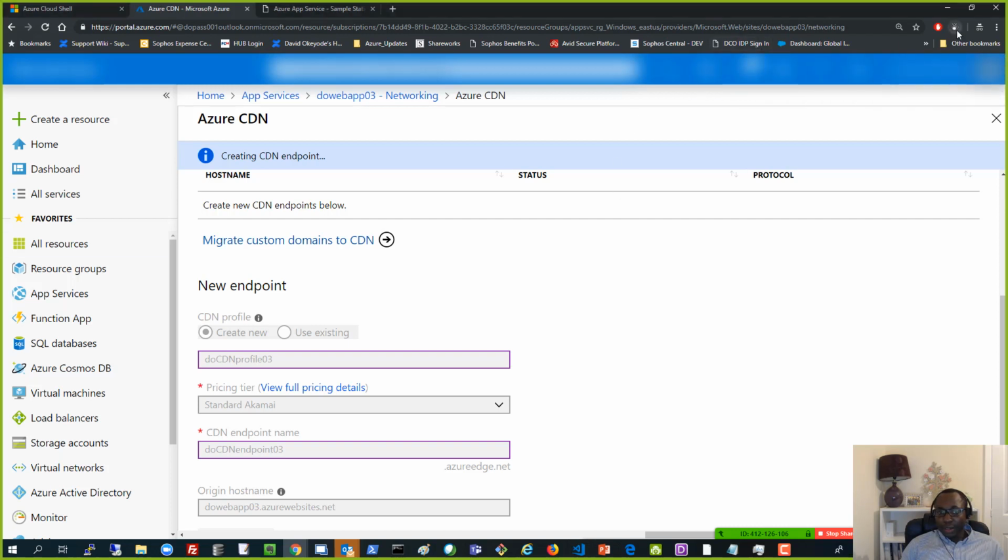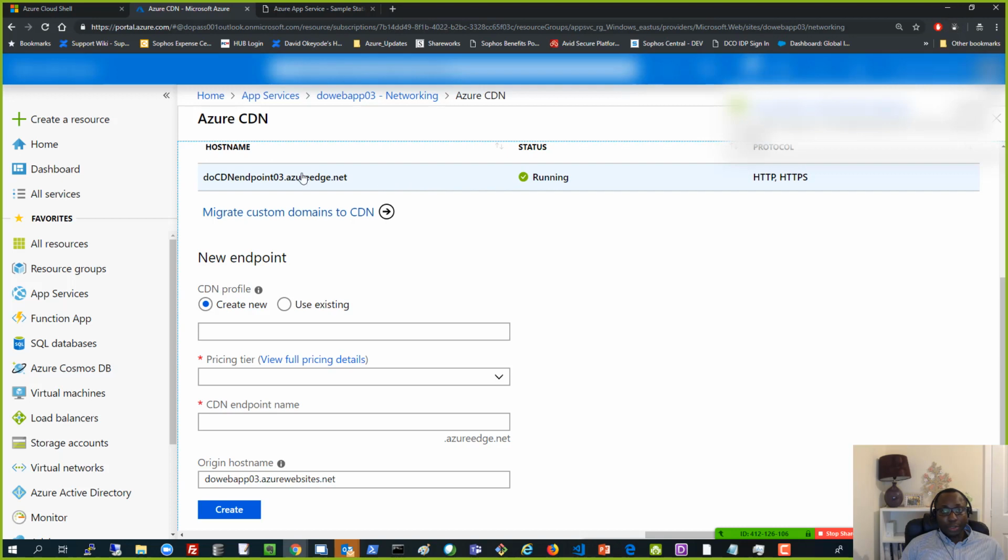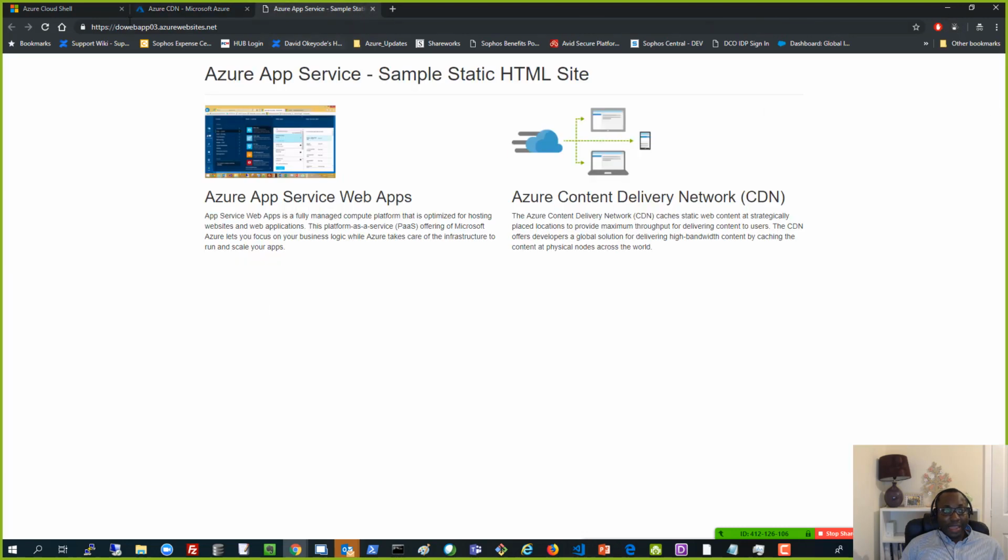So by the way, I think I'll need to be able to see when it's finished creating. Oh, here we go. It's finished creating and it's running. So very good. So what I'll do is that's my app service that I'm accessing, right? I'm accessing my app service.